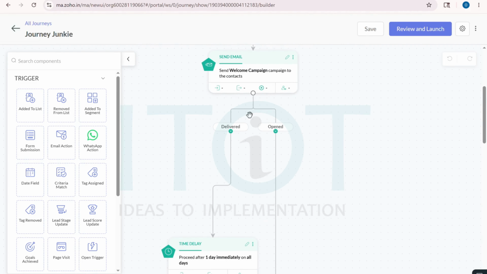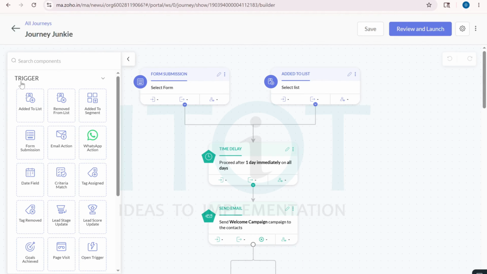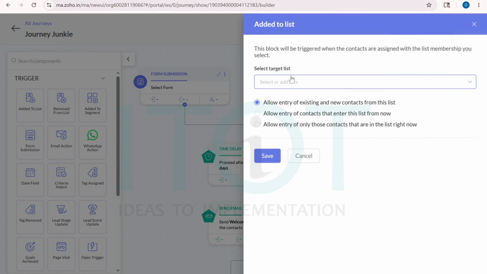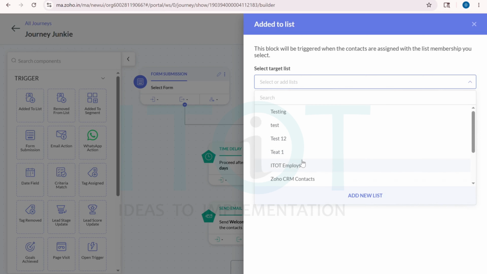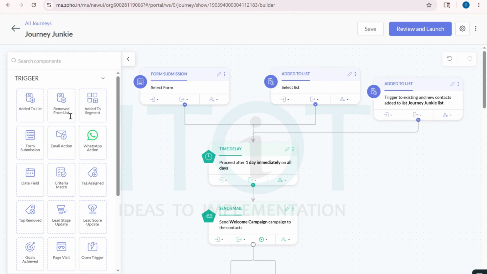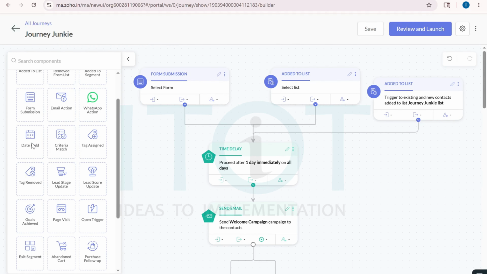Inside the Journey Builder, you will see different types of triggers. The first trigger is Added to List. Here, you can select existing lists or even create a new list. You can create and add multiple lists as well. There are many more triggers available like Removed from List, Added to Segment, Form Submission, Email Actions and many more.